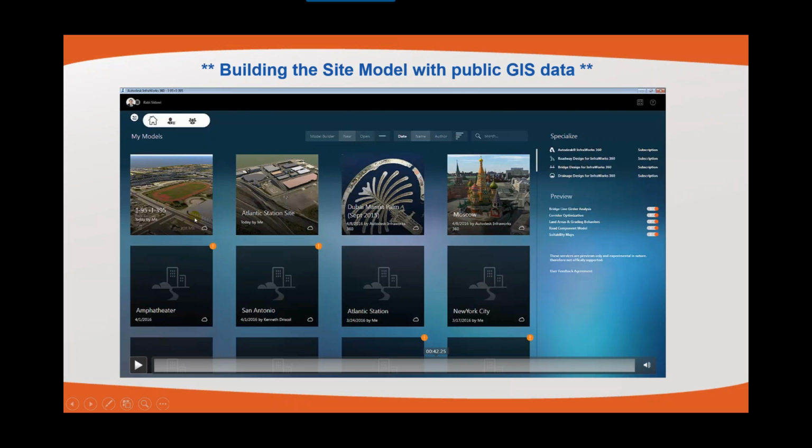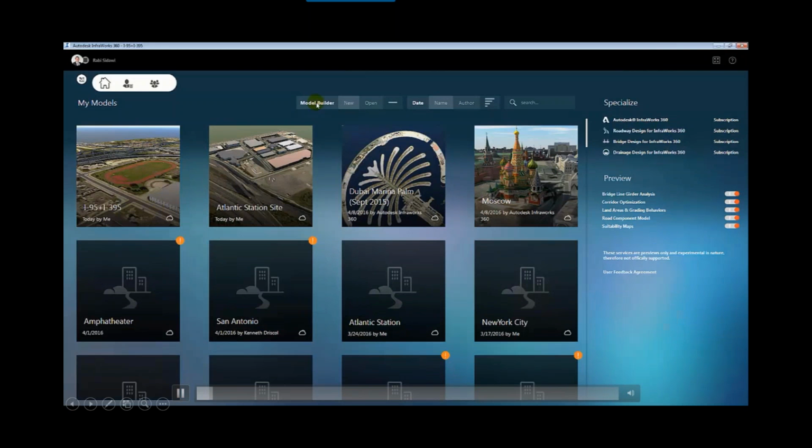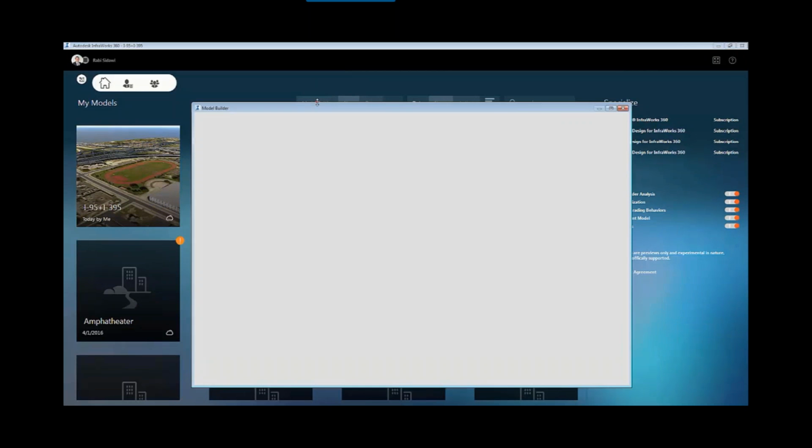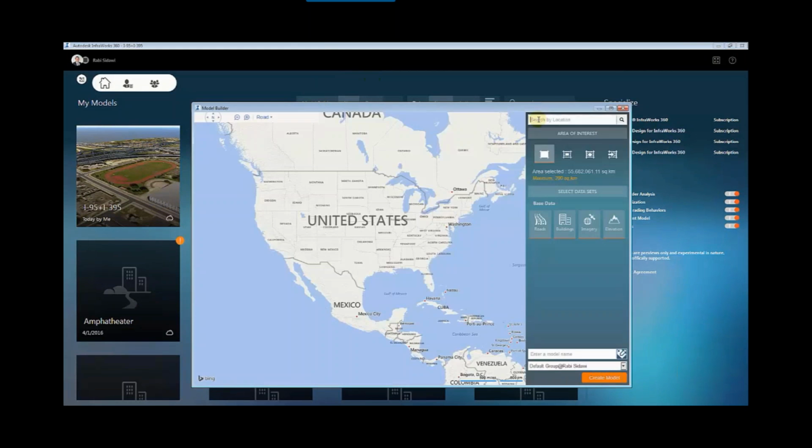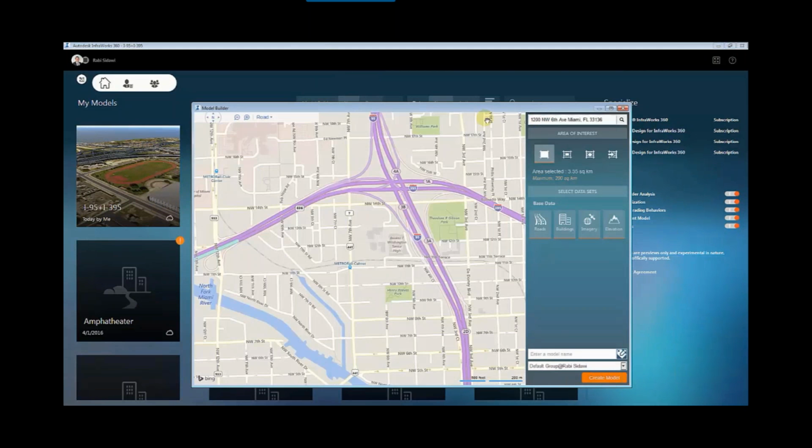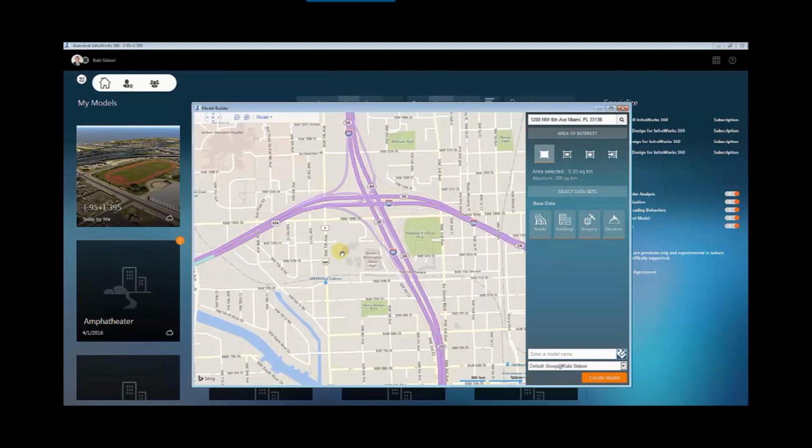In this case, we have the building information. We're going to look at an early design phase on how to build the site specific to a build, the model specifically on a site. Again, I'm going to use the Miami area. That's my hometown over here. So I'm going to go over here and type in the address.